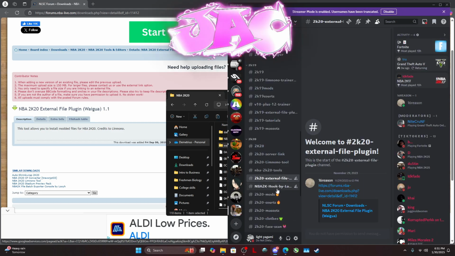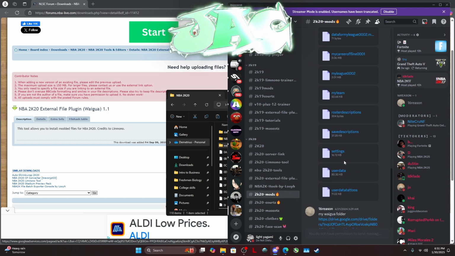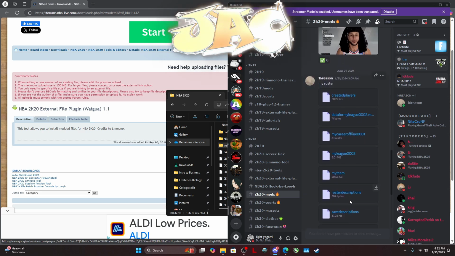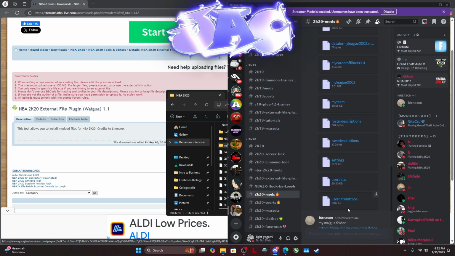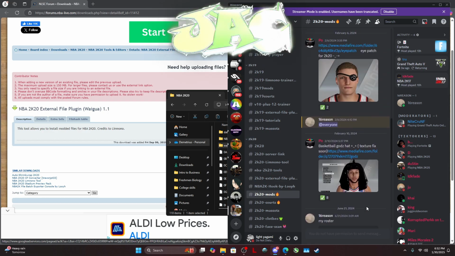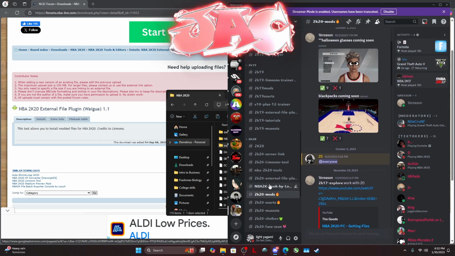Move to here. 2K20 mods. Here's a roster, but the roster doesn't really work, so I suggest making your own roster, because when I try to put this into the thing, it didn't really work. I'm gonna see if I can provide files, but probably not right now. I'm just gonna show you how to set it up yourself.